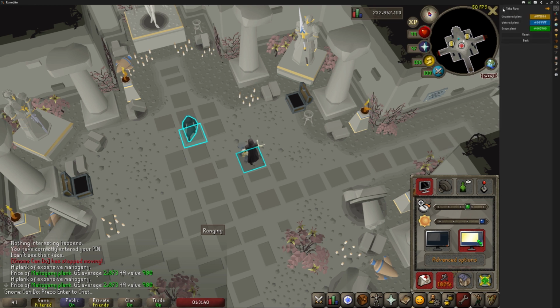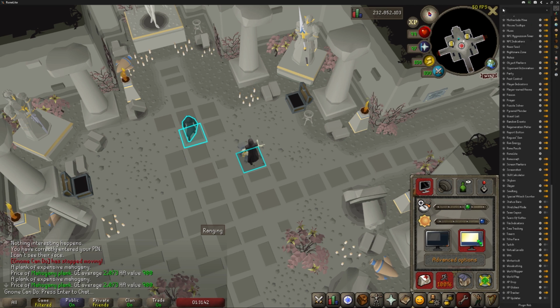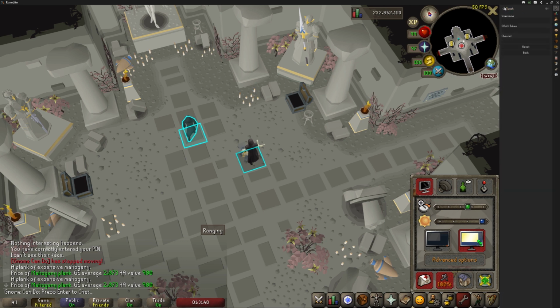Tithe Farm, this highlights some stuff at Tithe Farm. Just keep it on. Twitch, this is kind of cool. It can integrate your Twitch chat into your regular chat, so you don't need to even look at it. If you do Twitch streaming, definitely give this a look. It can be handy.